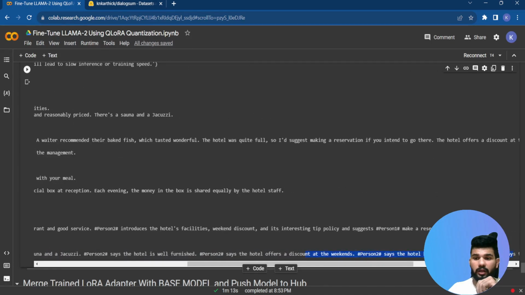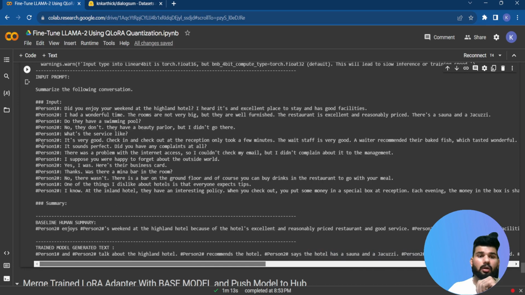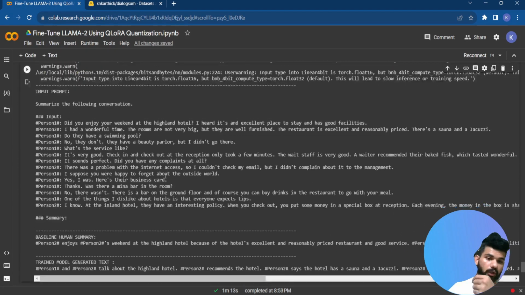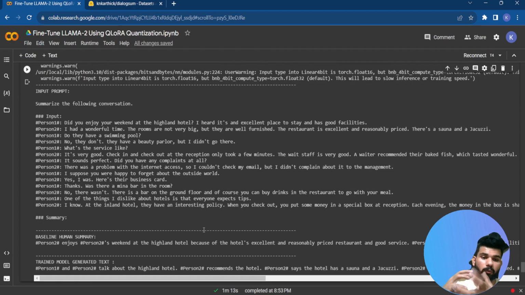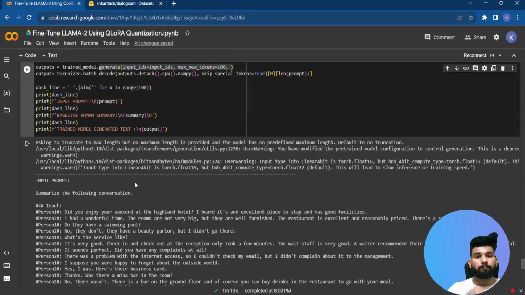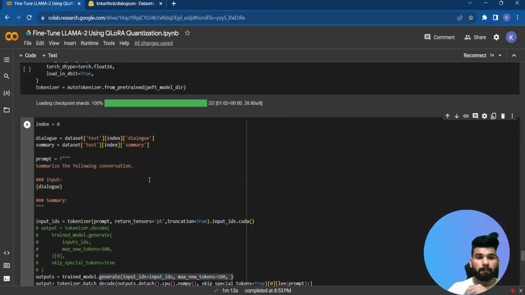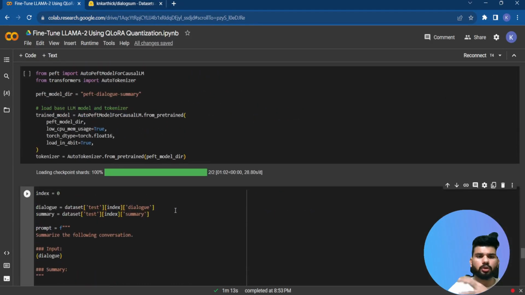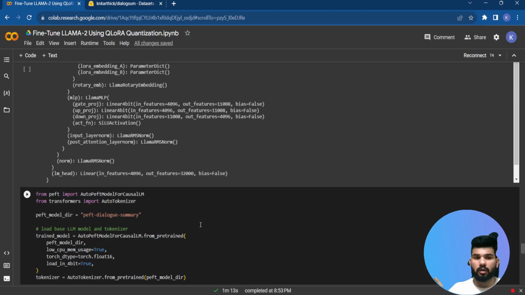And likewise, you can fine tune this particular model for other use cases, and you can generate a comparison between the baseline and the model generated text, right? So that's a very important thing. And I will also speak upon something which is very important.